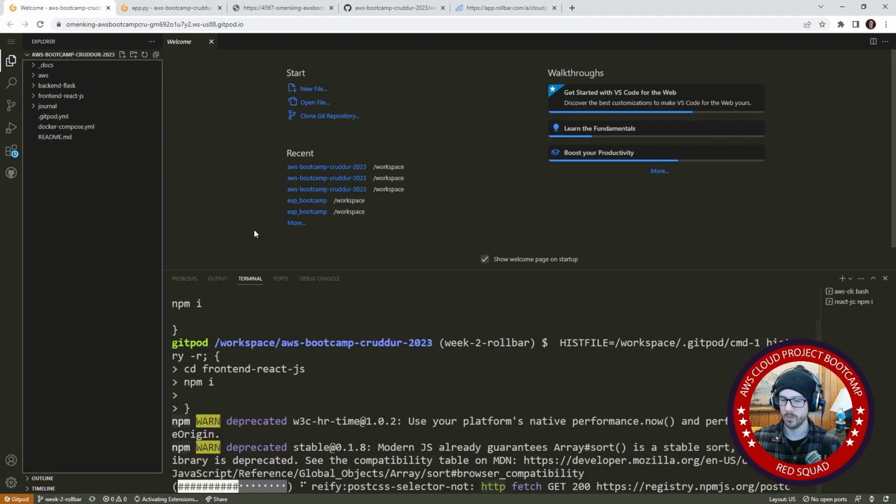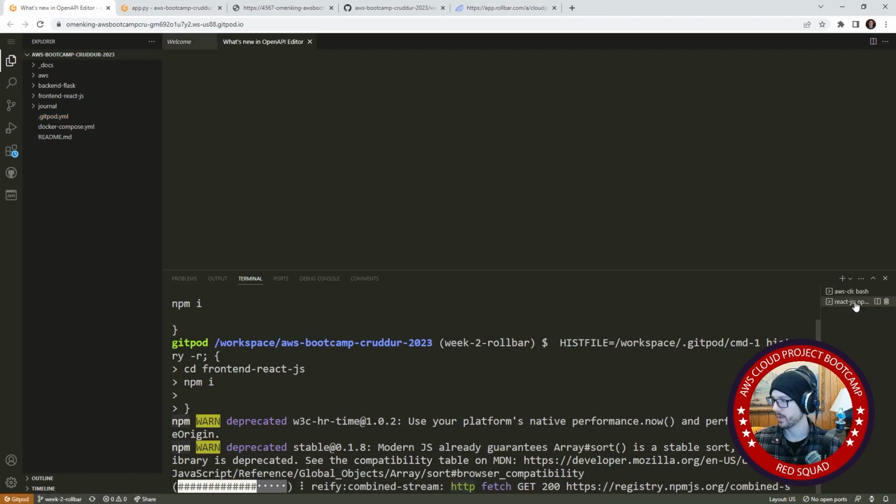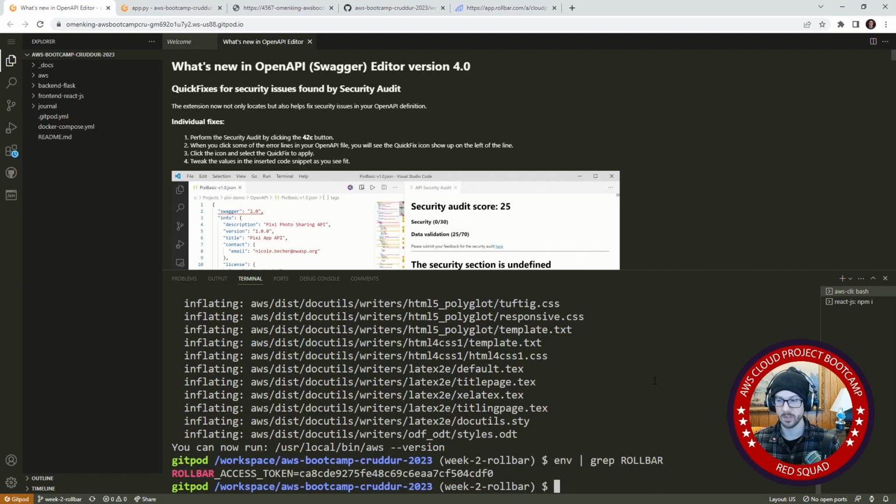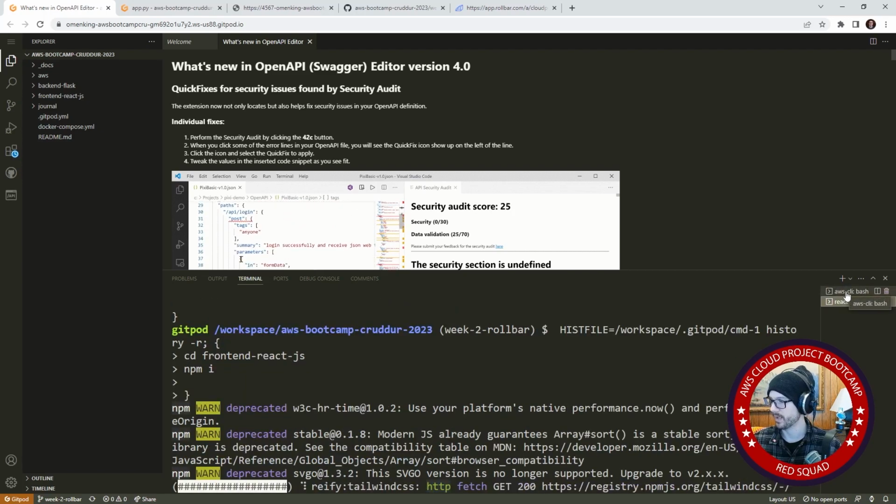And we'll give a moment here for this to reload. While that is going, I'm going to check my envs for Rollbar because I want to see if that value is set. The token is set, so therefore that is working. We need to wait for that npm install to finish.